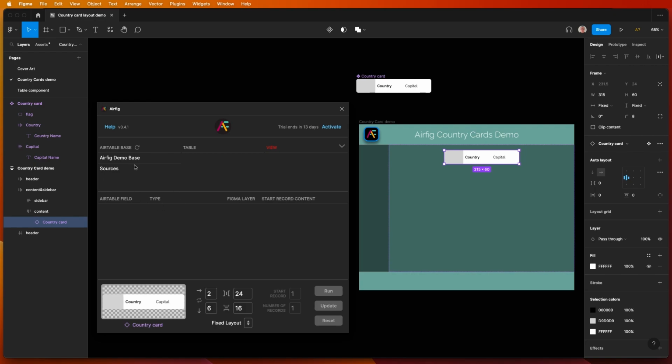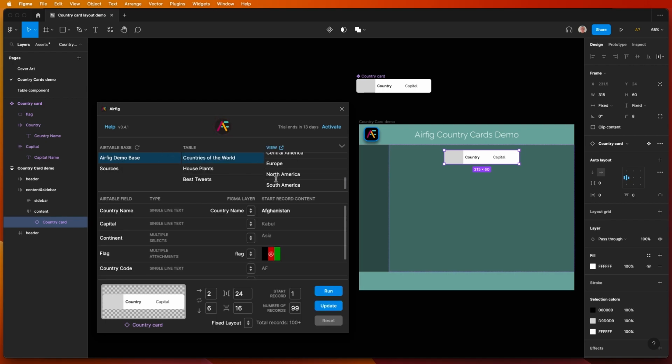And you can see that we're already connected to our Airtable, and I can see the base I want here. That is the Airfig demo base. I want the table countries of the world, and the view I want is South America.